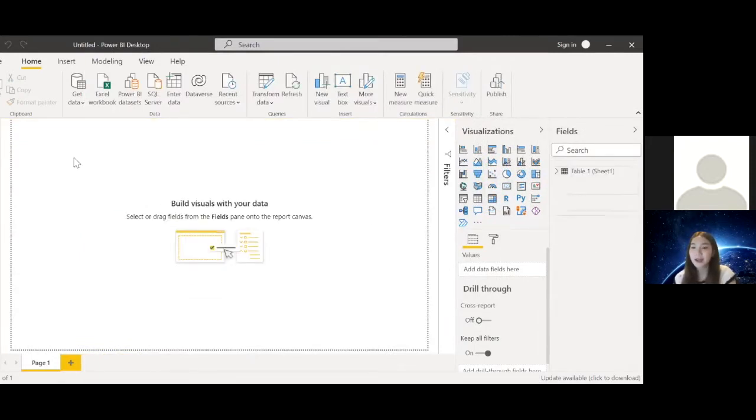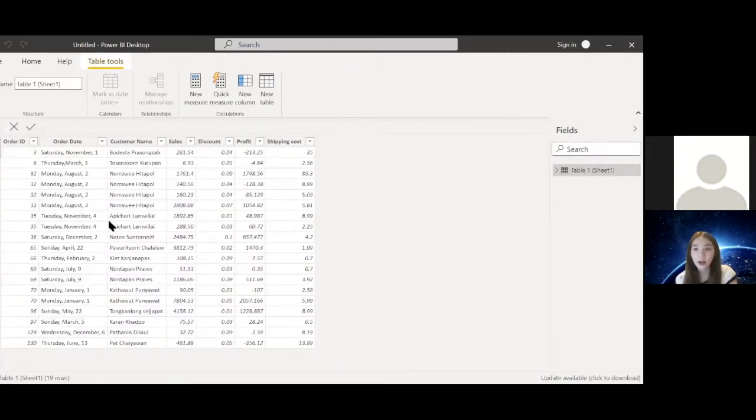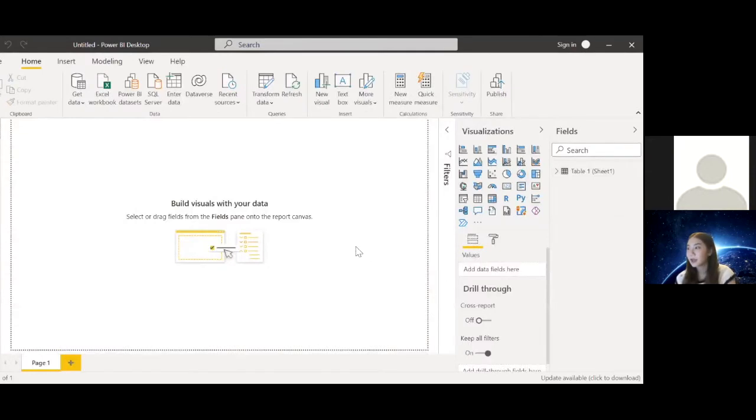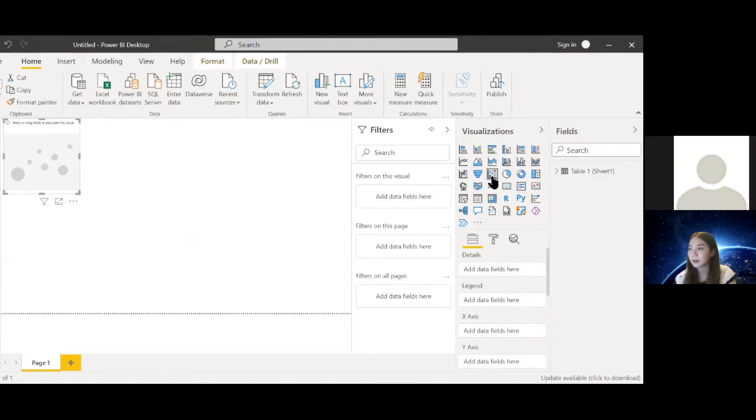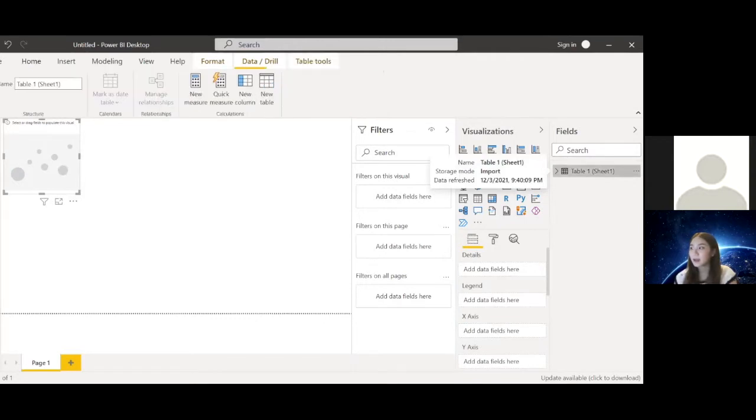After you load it, you can check your data again here. If it's all correct, you can go back to here. And to make this scatter chart, you have to go to the visualization part and choose this one, which is a scatter chart. Okay, you choose the table you want to add, which is here for me. And the application has already divided the categories of your data, and here is my heading.